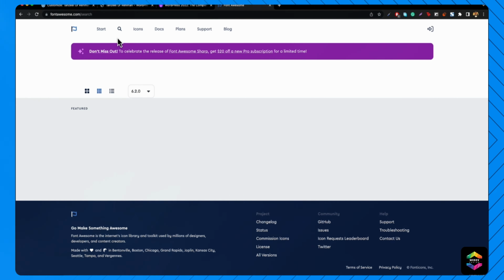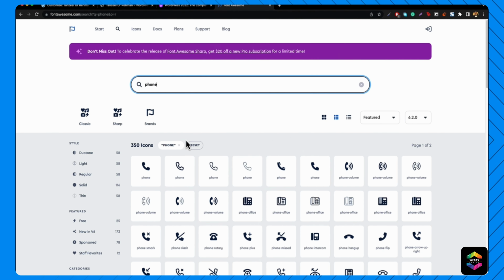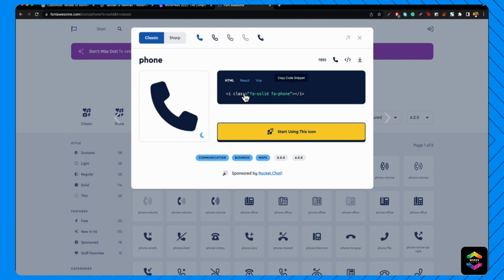So we will click on here, and this is going to actually take us to the search page. Now we have to search for the phone, and now we have to hit enter, and you can see that we are actually being given the phone icon. So now what we need to do is to click on here, and you can see that we've got this code over here. So we can click on here, and this code is going to be copied.